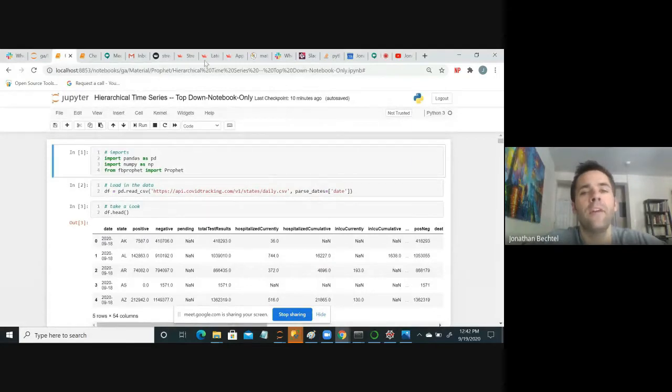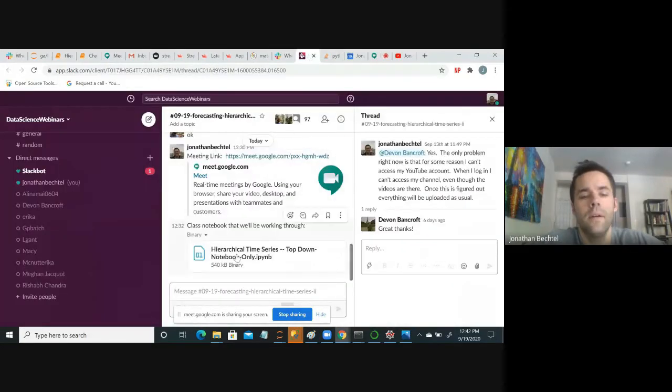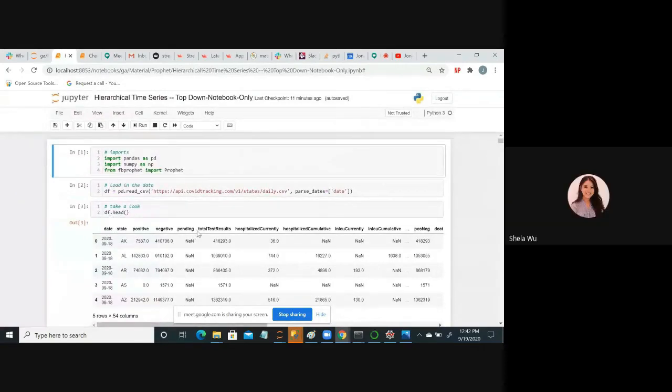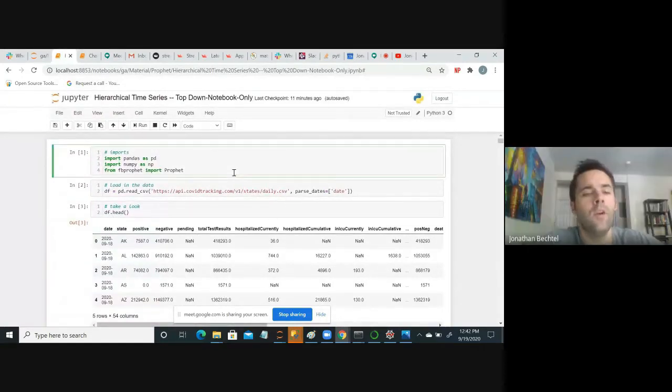In the Slack channel, if you want to take a look, it's hierarchical time series, top down, notebook only. Everyone there? Okay. So we're going to walk through this and run the cells one by one just to refresh ourselves on what was going on. Then from there, we'll add in some additional steps. So let's go ahead.